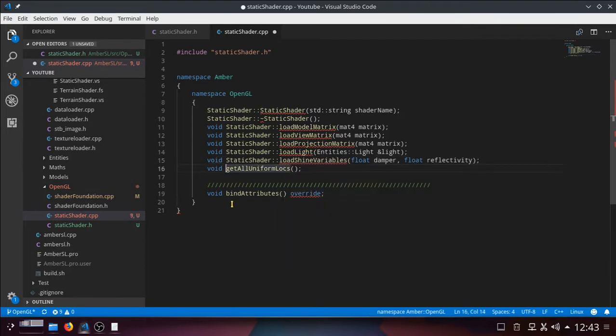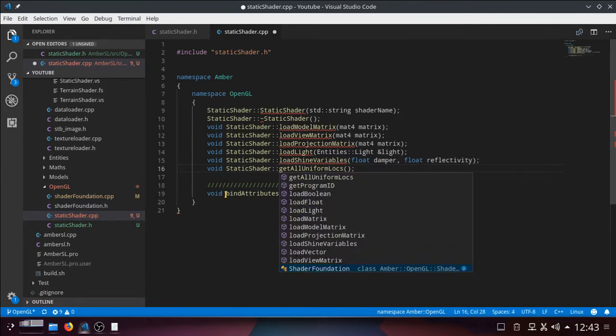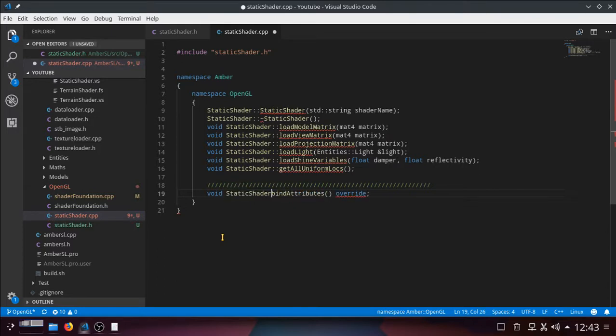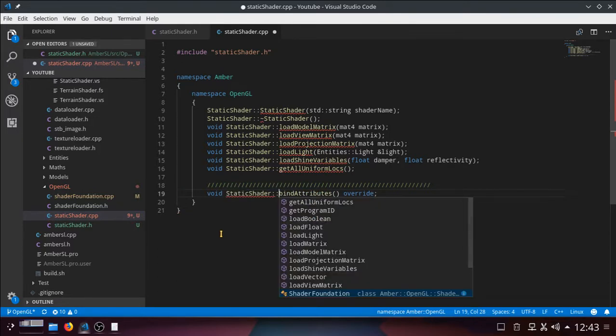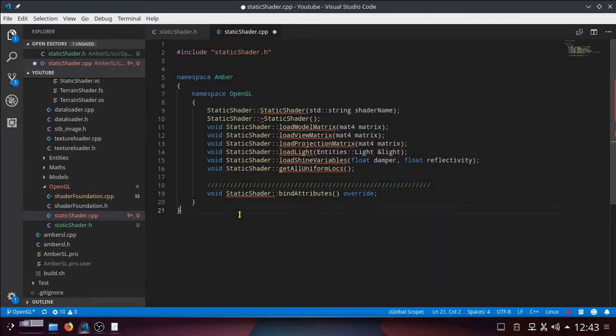This is also a bit different on the setup as well, because we don't just need to set up the static shader inclusions. We also have to do the shader foundation inclusion as well. Yep, we do that. Don't think we need the override a second time, so just get rid of that lot first. There we go.